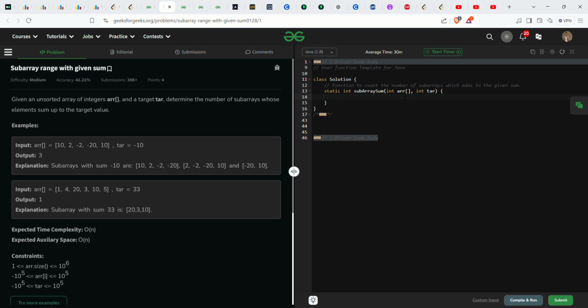So today we are going to solve GFG's problem of the day, which is very famous. Without further ado, let's start with the problem. The problem states: subarray range with a given sum.